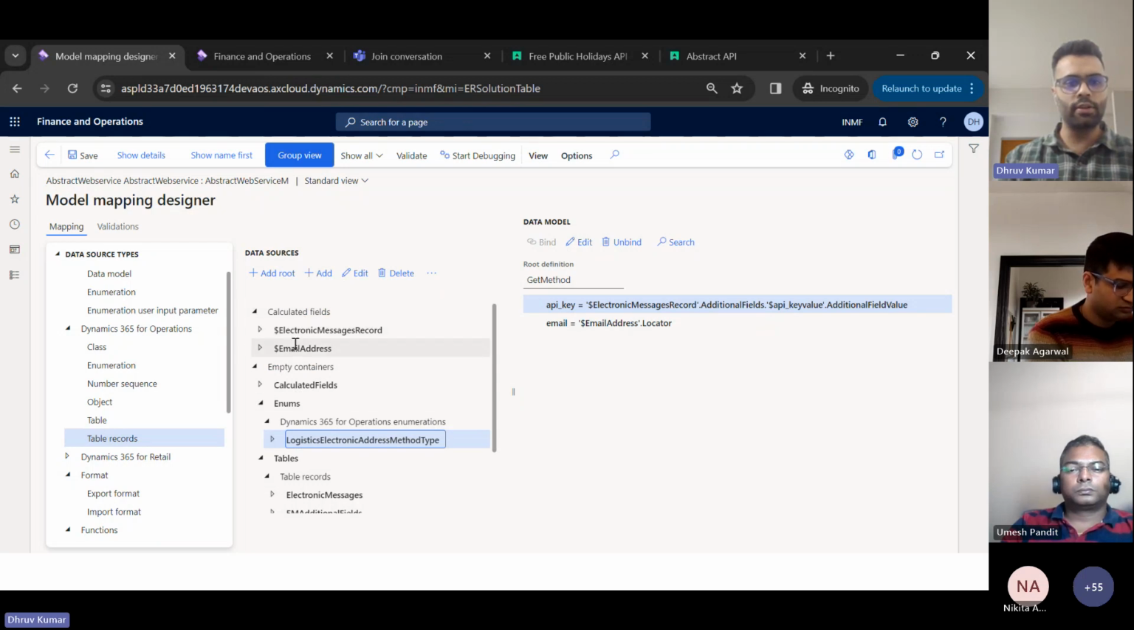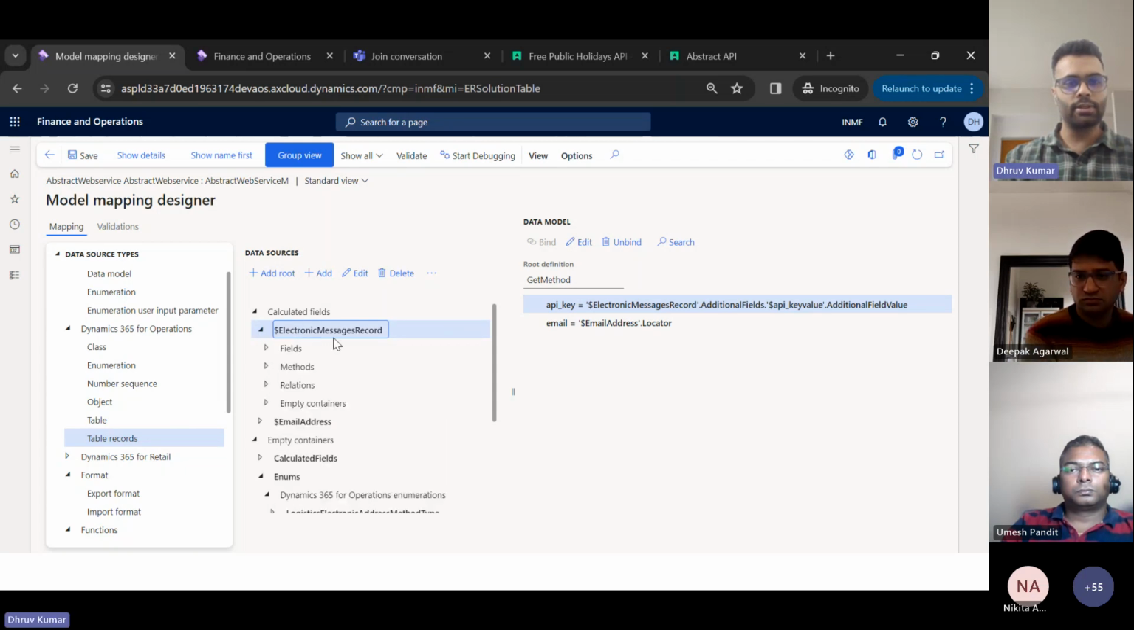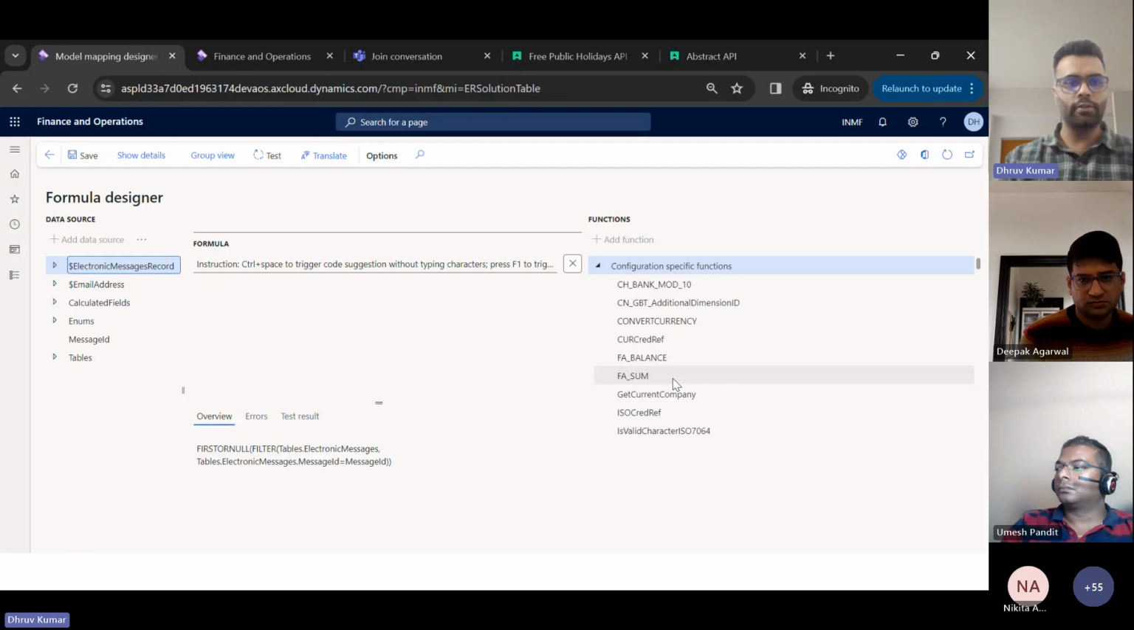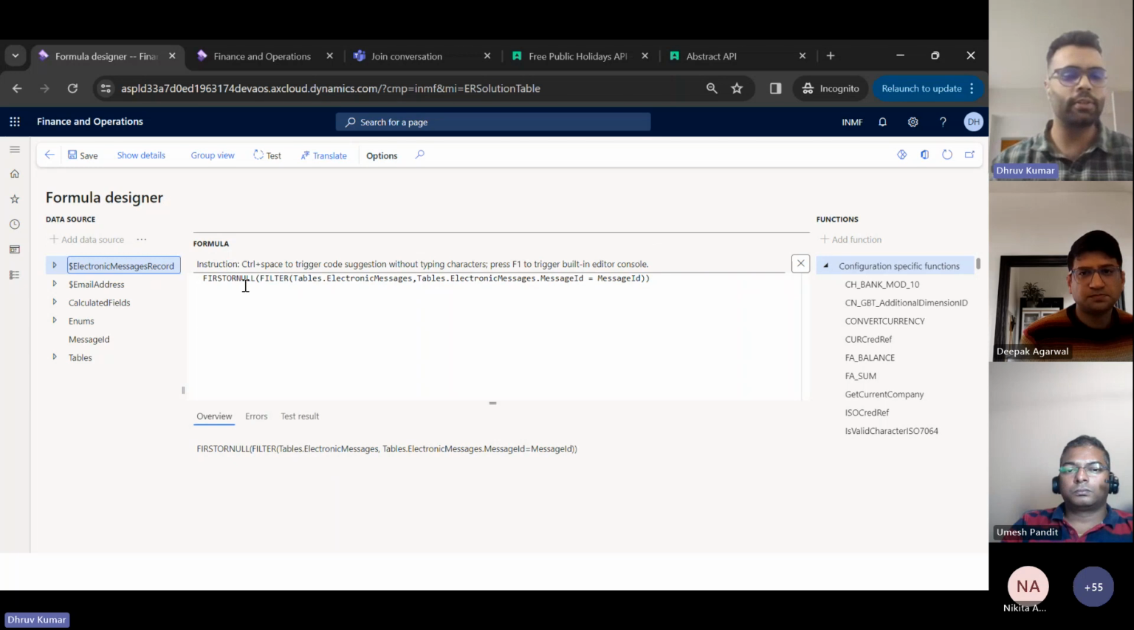So these are the calculated fields. First of all, I've created my electronic message record, the parameter based on the parameter. You can see edit formula. There are some functions which are being used, first or null, that means it will fetch only the first record, or there can be null, then filter. There are two functions to fetch the record, either filter or where. Filter is faster than where, which basically works on the database side, so it is quite slow on that. So as Microsoft recommended, we should use the filter.